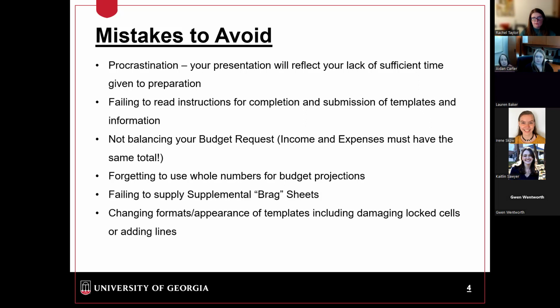Failing to supply supplemental brag sheets. That's not something that's mandatory, but it is something that is used by the committee members. So if you want them to know more information about your group, I would certainly suggest that you do that.